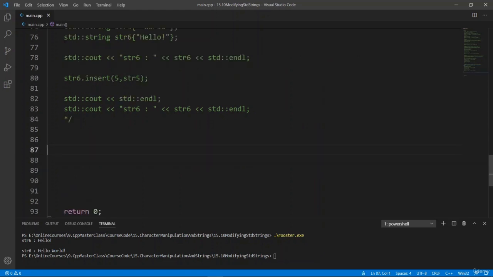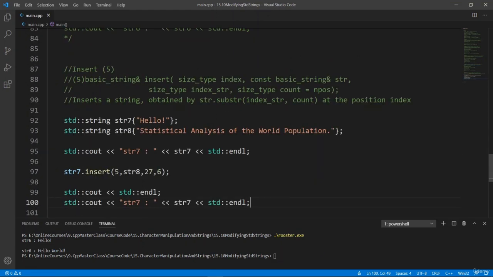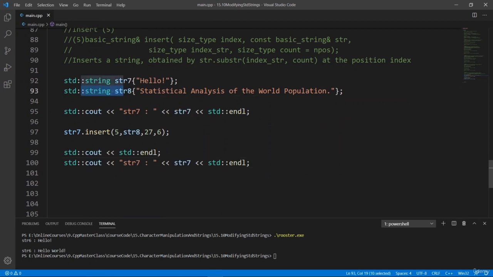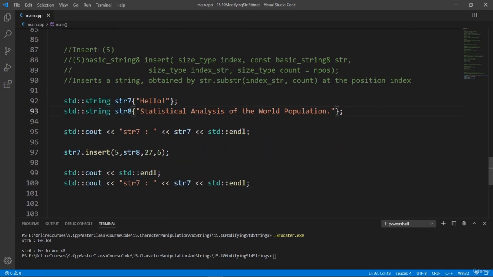The next version we're going to look at is going to allow us to insert part of a string into another string. And again, what we want in str7 here is hello world. So the world is going to be coming from here. We're going to hunt for it. The way we're going to do that, we're going to say str7 insert.